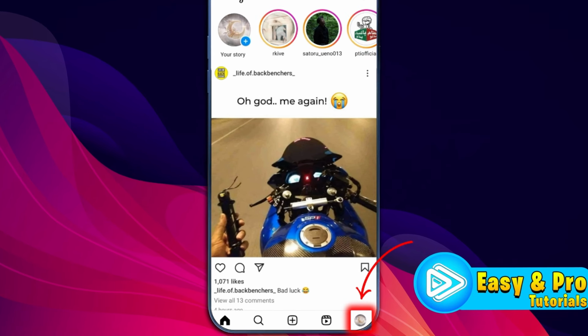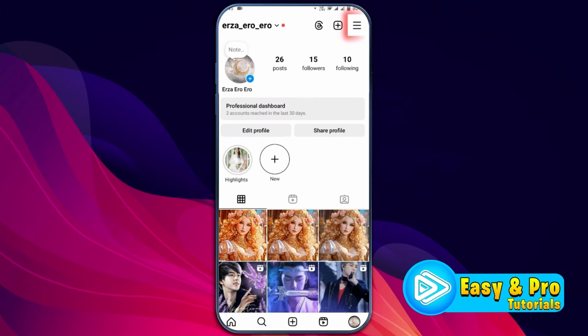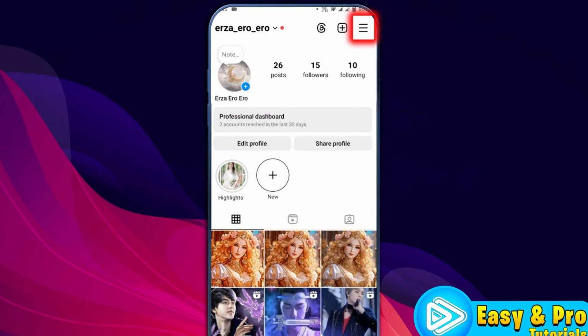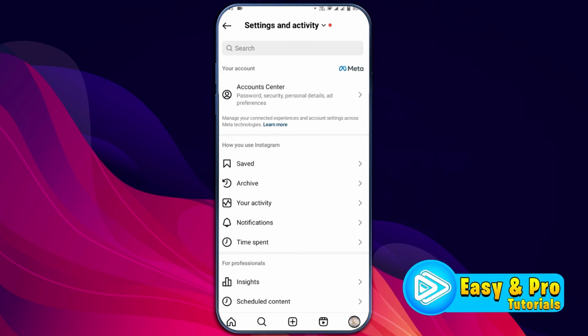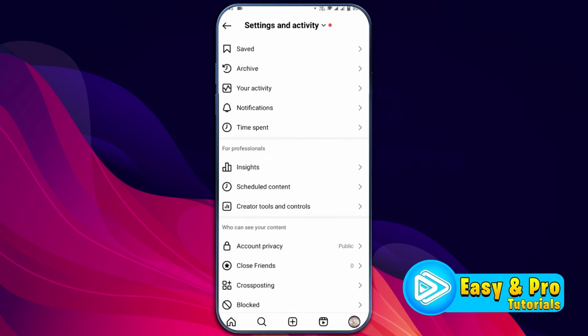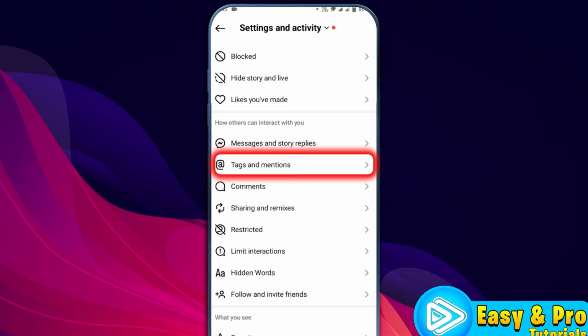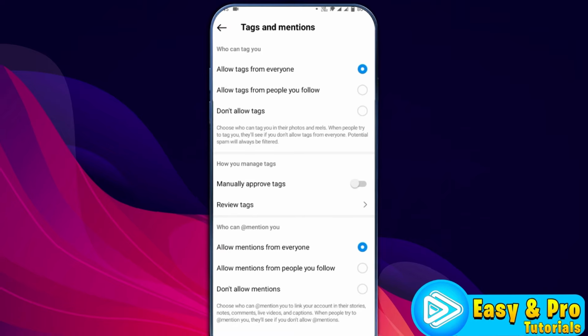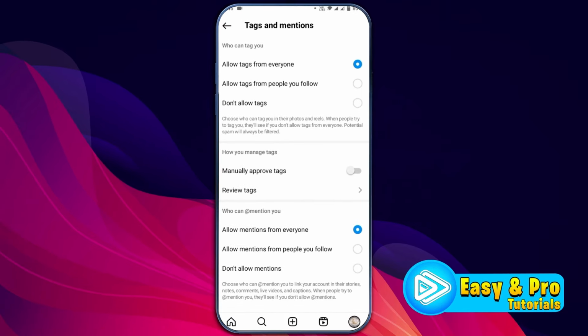From here, if you click on this profile that's showing on the right bottom side, it will show you a dashboard like this. Then on the upper side, you will find these three lines. You have to click on that. It will open up this settings and activity page. Then scroll it down. Here you will find this tags and mentions. You can open it. Now we will do settings for Instagram tags and mentions.